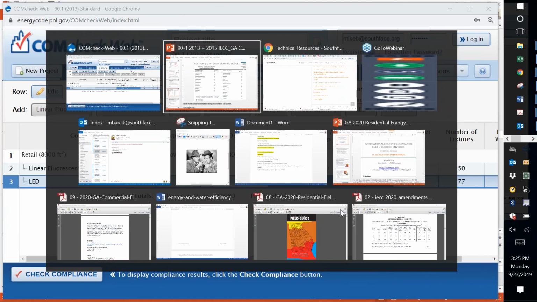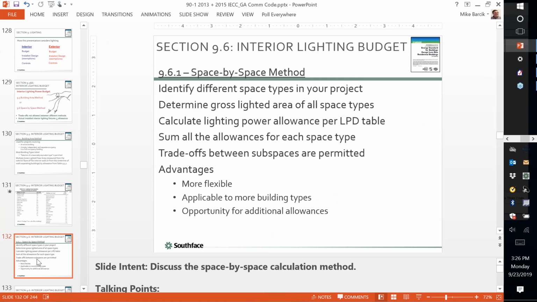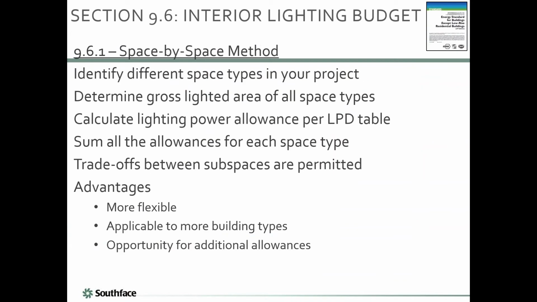The easy way to get your budget is what I just did. The other way to get your budget is a little more work, but it usually gives you a higher final answer. So for this, it's the same concept, only you've got to do it for every room in the building, every space in the building. And you can often get a higher budget because you're eligible for sort of bonus wattage.